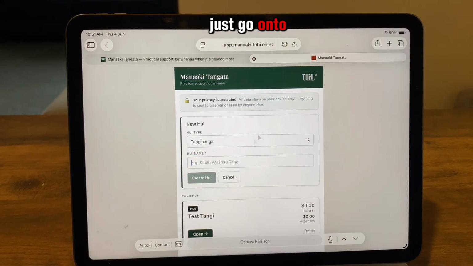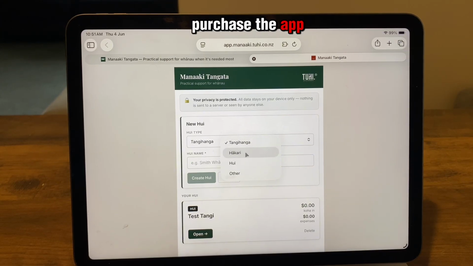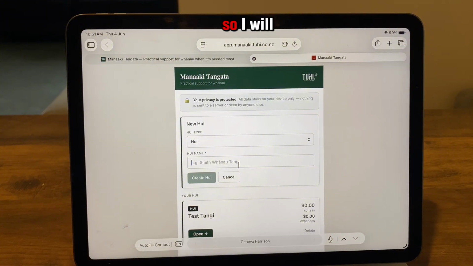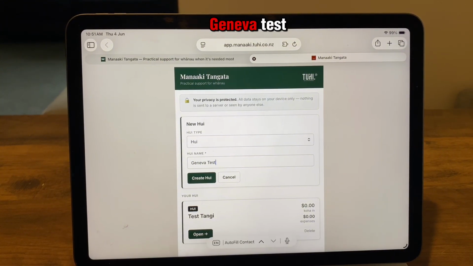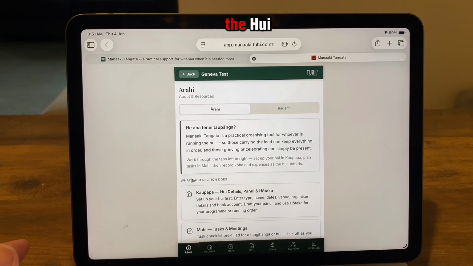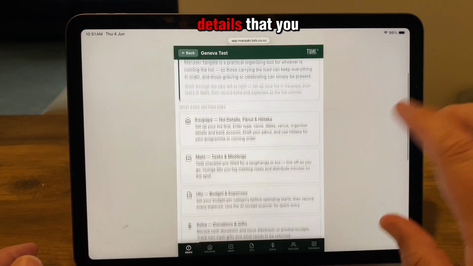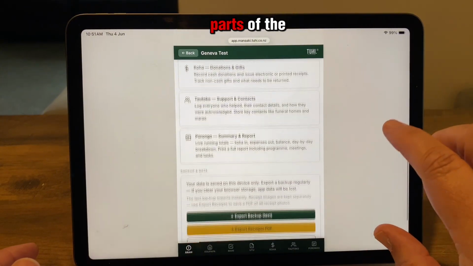So I'll just go on to test type. Once you purchase the app, you can use it as many times as you like, for as many events as you like. So I will just call this Geneva test, and we're going to create the hui. Once we create the hui, all of the parts of the app just show up.